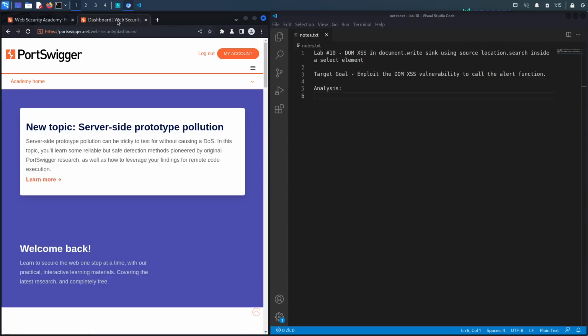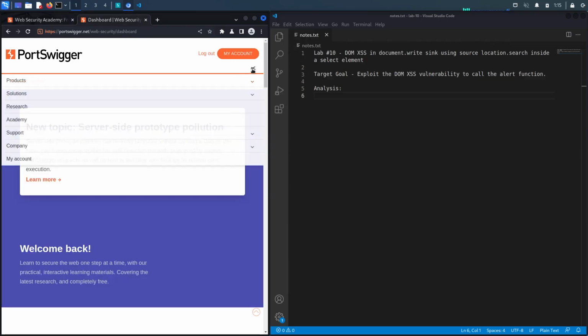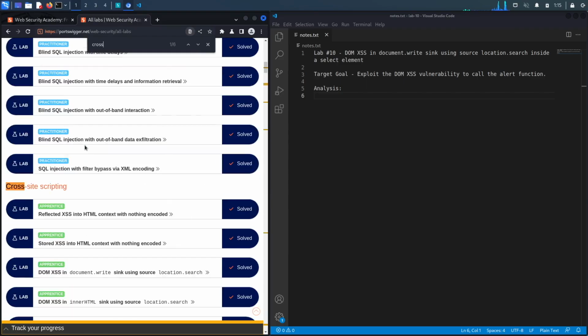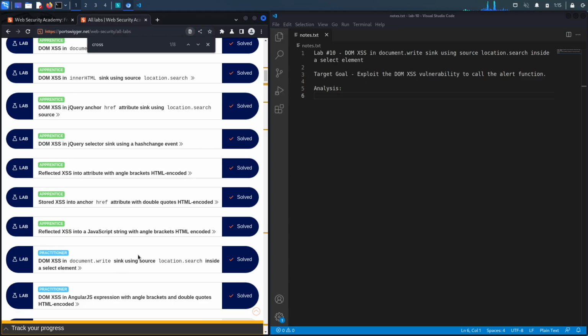I already have an account and I am logged in, so to access the exercise, I'm going to click on Academy, select all labs, do a search on cross-site scripting labs, and go to lab number 10 titled DOM XSS in document.write using source location.search inside a select element.